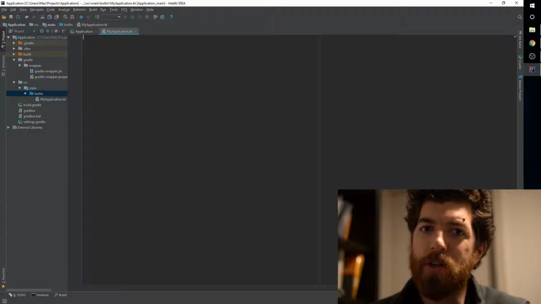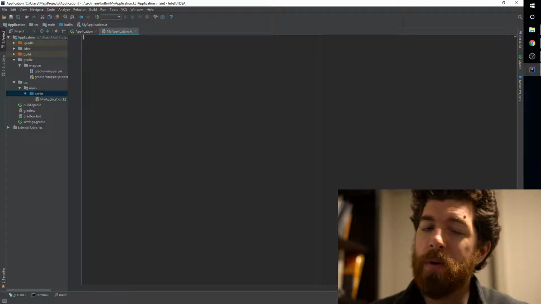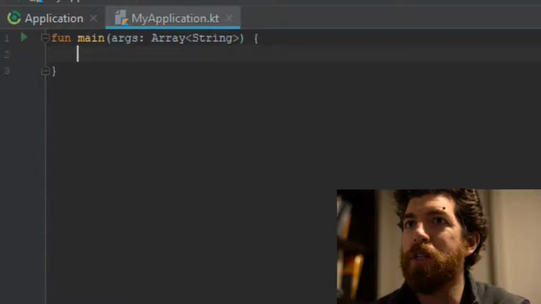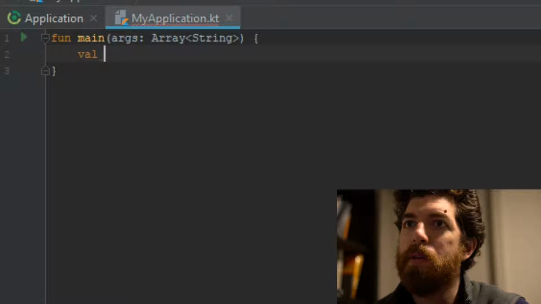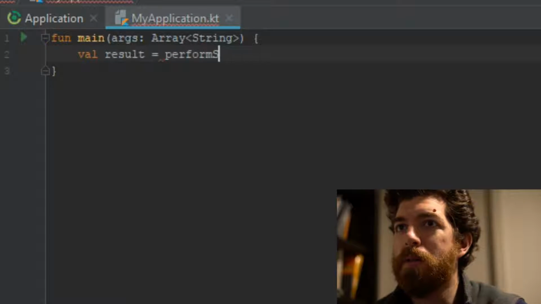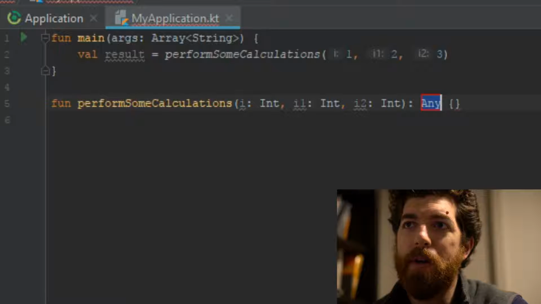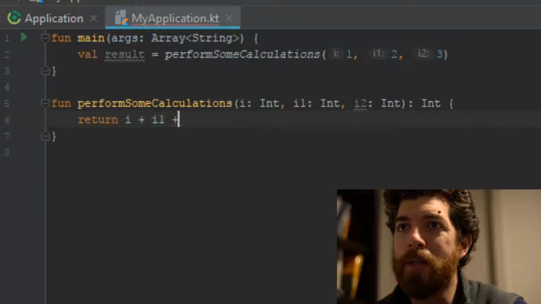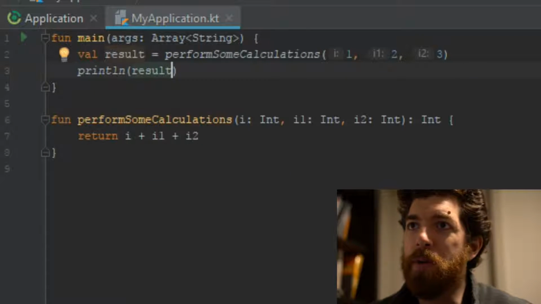All right, so I'd like to show you how to go ahead and create a library and then start referencing it from the application where you originally had the library code. So here we have our application, and let's just create a main method and perform some calculations. We're just going to have a method here that adds up these results. So we just say return I plus I1 plus I2. And now when we print this out, it should print out 6.